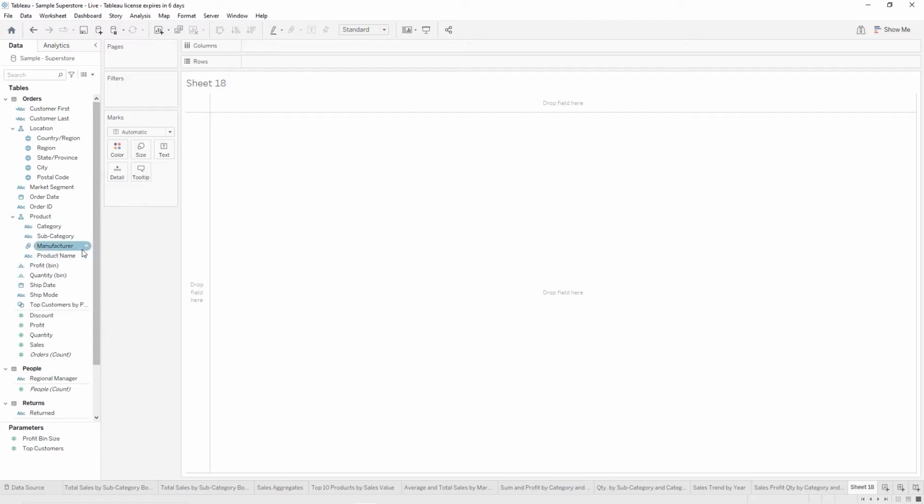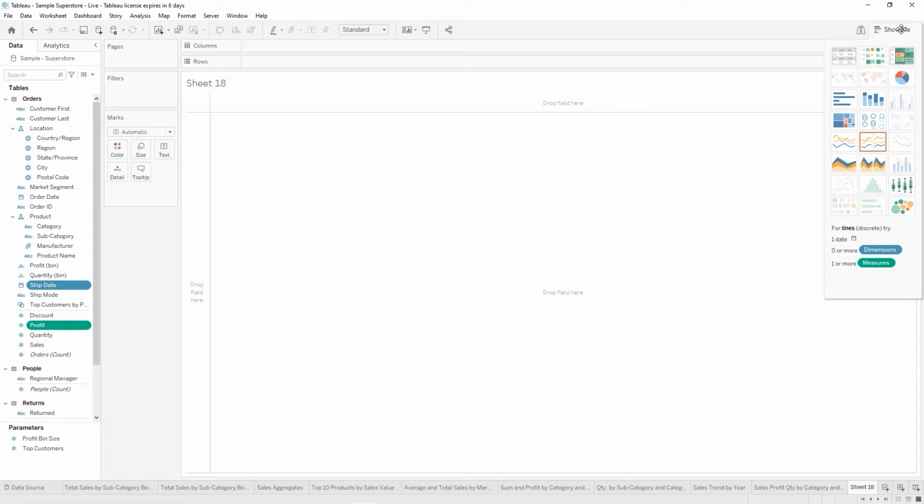And on this sheet, in the field list, we're going to use Control-Click, and we're going to select ship date and profit, and then expand your Show Me. And in the Show Me pane, you're going to select the area chart. I'll point to it here for you. This is the area chart that we want to select.